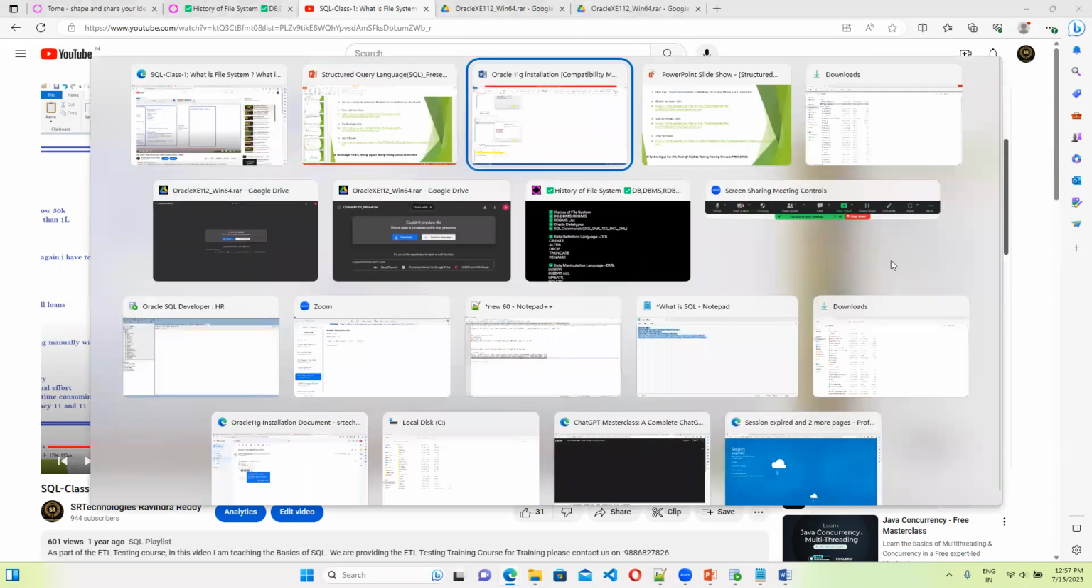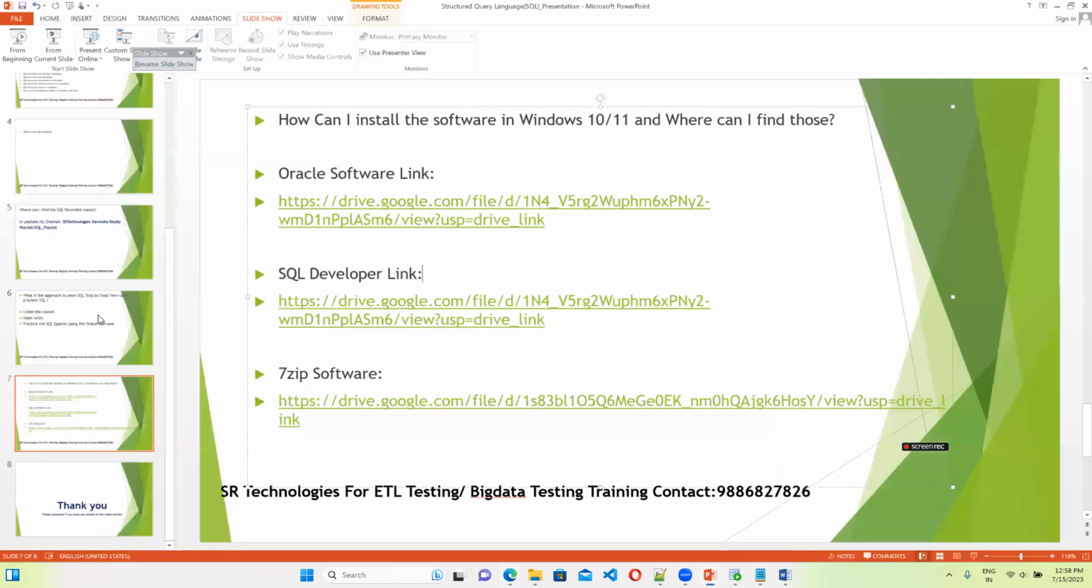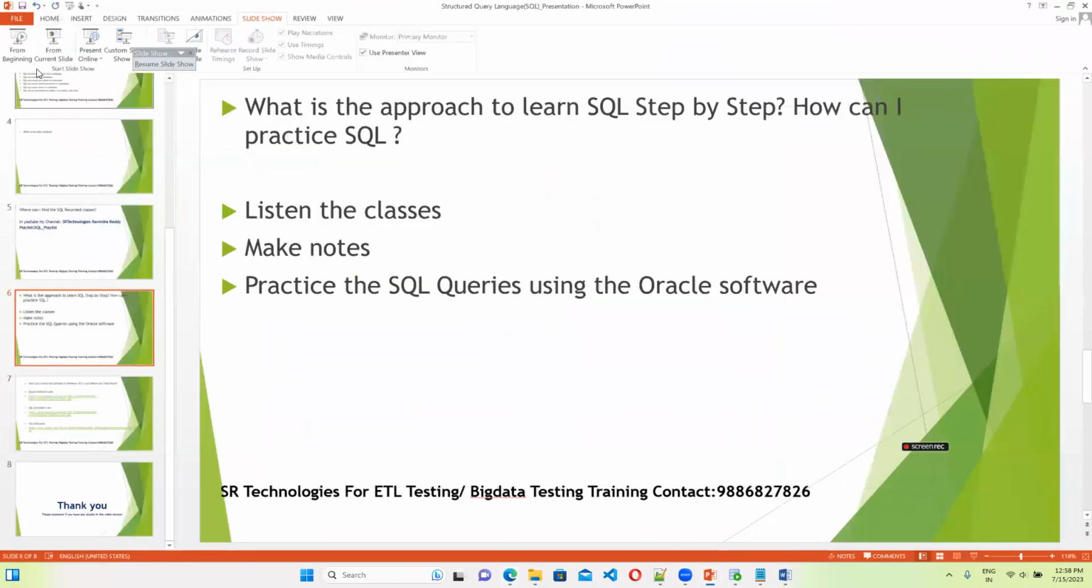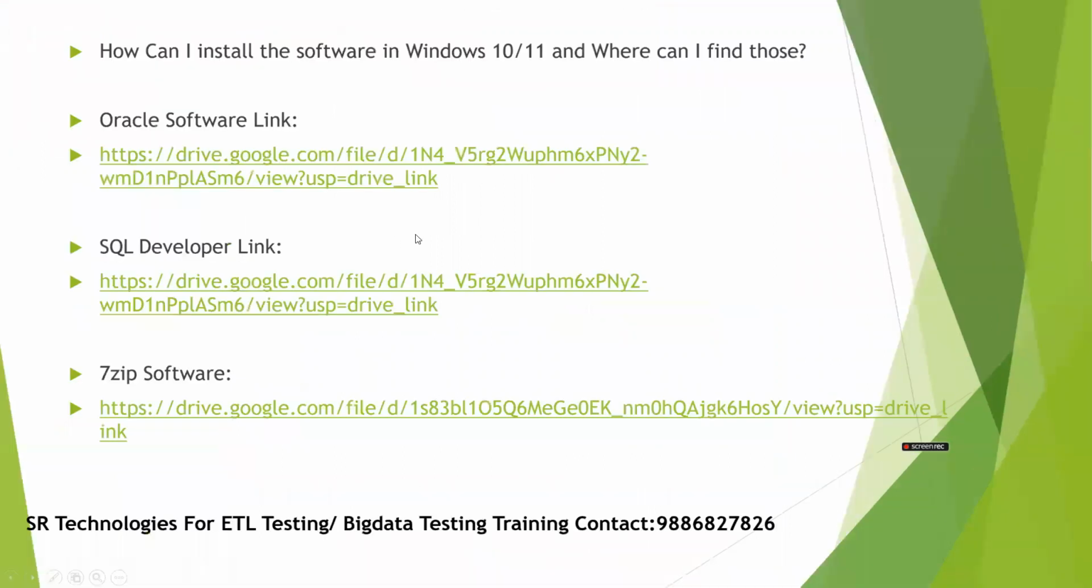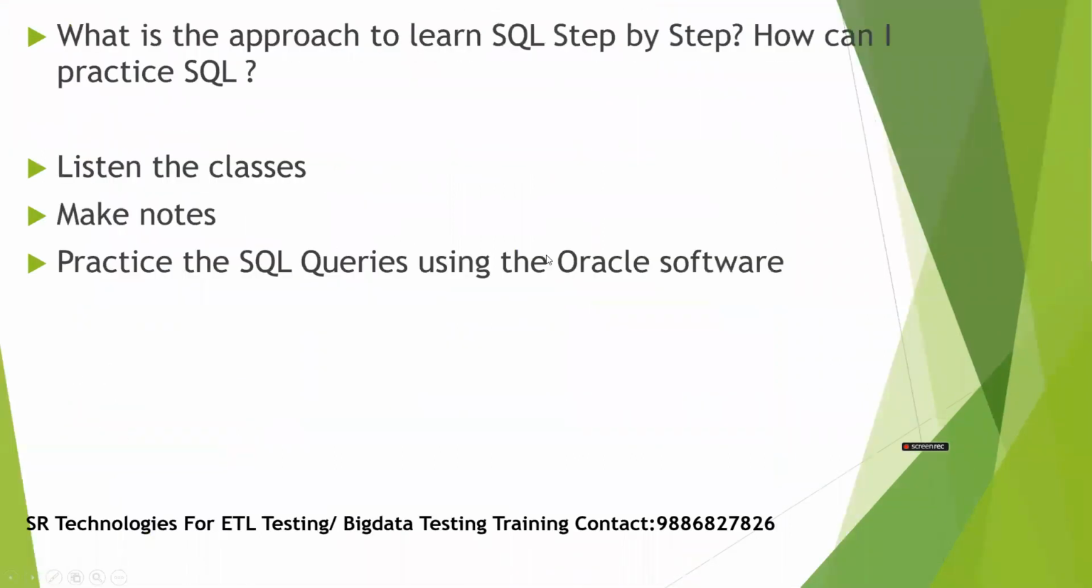Very important thing. After you listen to the classes as well, if you don't practice, then it will be a problem. With SQL, you always have to practice it.